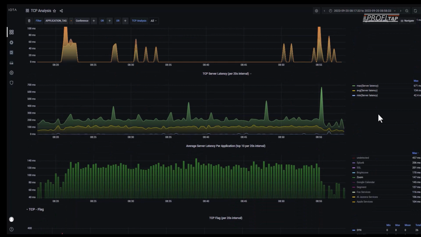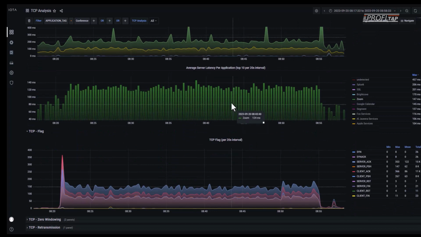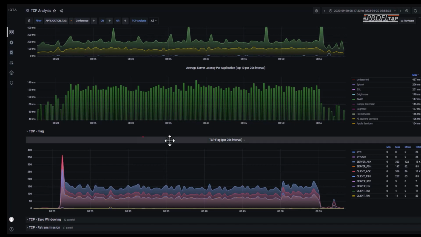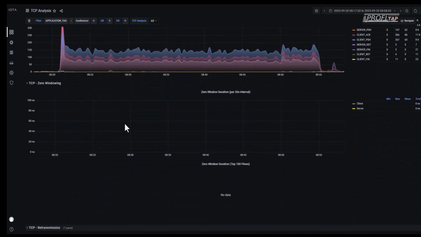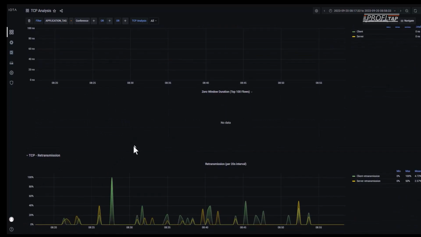So here I'm looking at my average server latency and how that latency is progressing through the Zoom conference call. Down here, again, server latency and then TCP flags. I opened up down here because I wanted to see that. And I was wondering, were there any zero windows? Well, there weren't any zero windows. That's awesome news. And my retransmissions weren't as bad as I thought they were going to be, considering it's a satellite connection. So I would say that this looks pretty good.